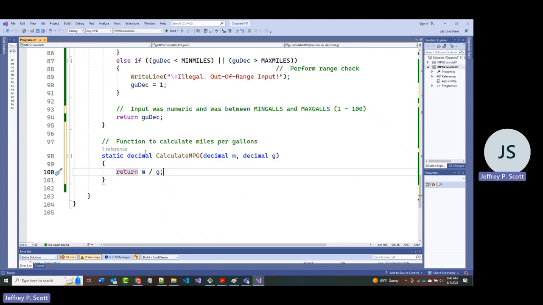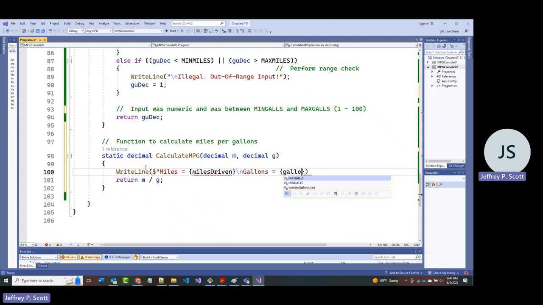All right. But let's make sure this is working. I'm going to put in here a write line, and I'm going to use my dollar sign that we just learned about. I'm going to say miles equal, and we want to put in here miles driven. And we'll put a backslash N in there, and we'll say gallons equal, and here we'll have gallons used. Actually, this should be M for miles driven right there, and this should just be a G. There we go.